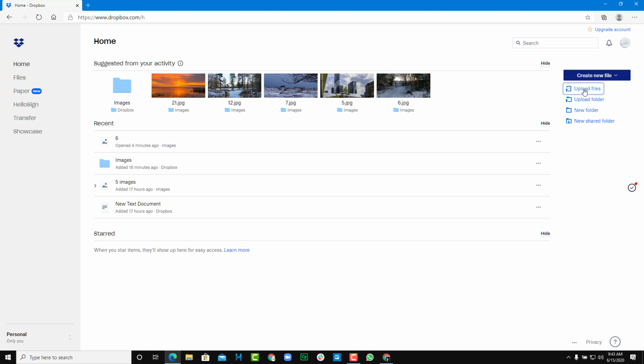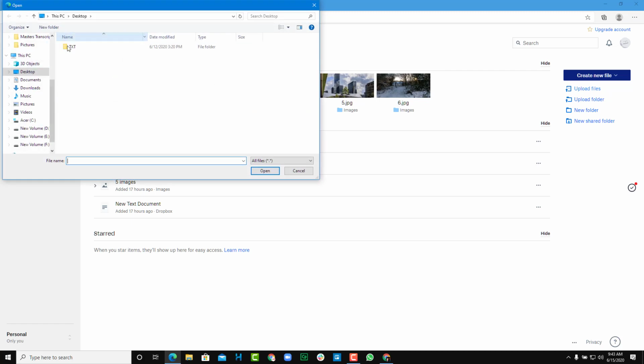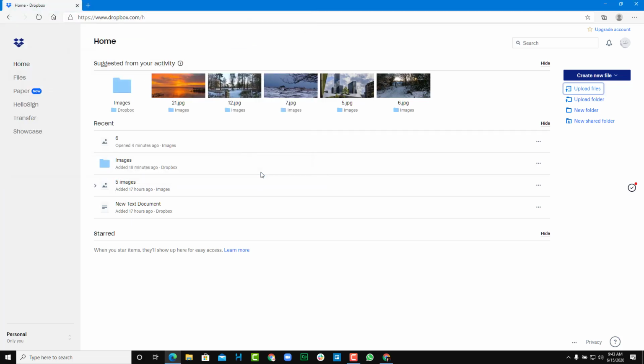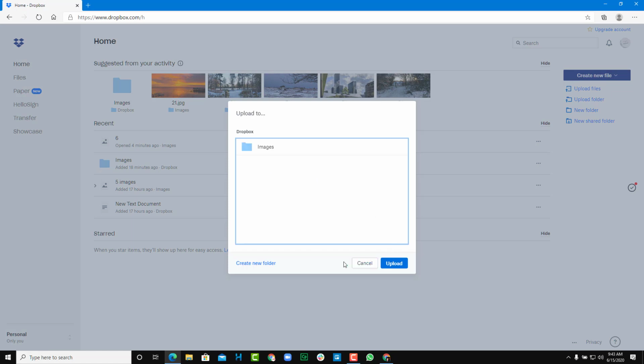So once you click on upload files, you can go over here, navigate around and choose, let's say, files that you want to upload. Let's say I want to upload both of these files right here. So let me just press open and the files will get uploaded right over here.